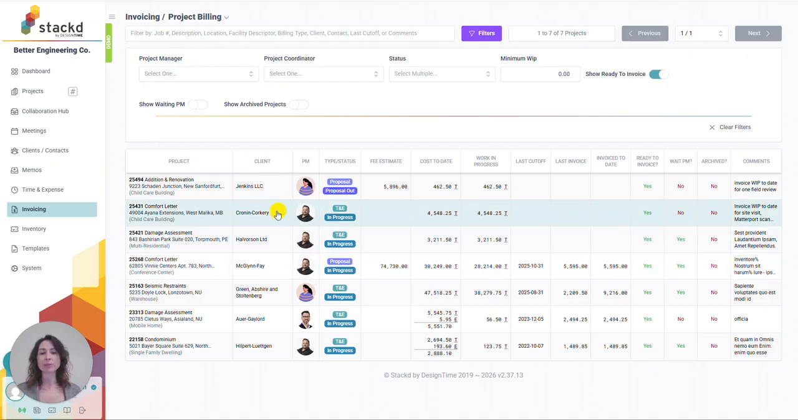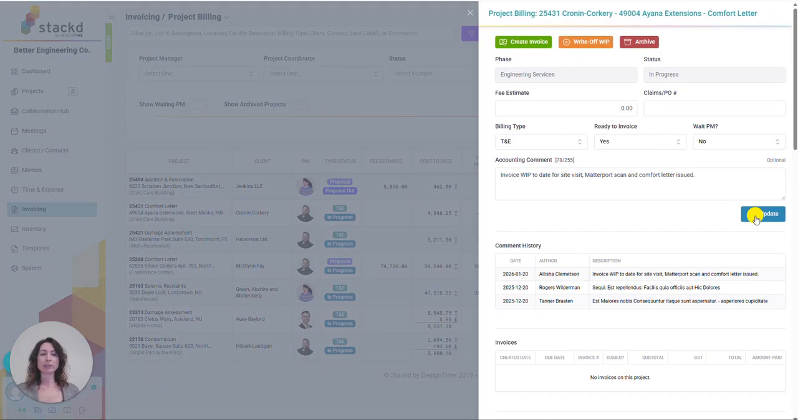So today we're talking about creating a time and expense invoice. I'm going to use this project here as my example. You can see there's work in progress, ready to invoice. You can see the status has been set, ready to invoice. And there's even a comment here, whether it's from an admin putting that in here or maybe a project manager has come in and put that comment in.